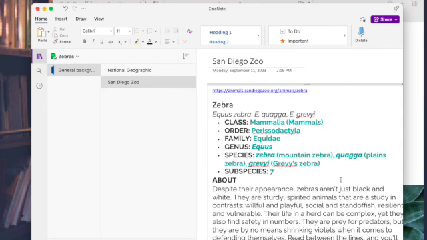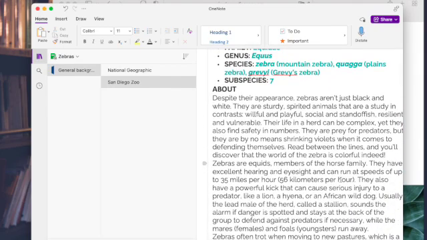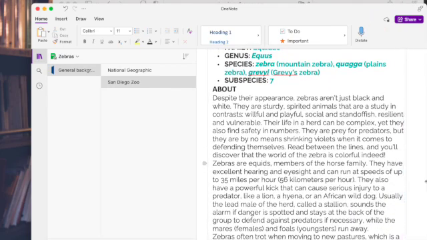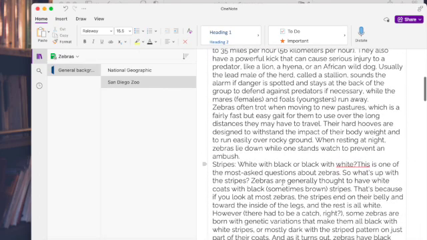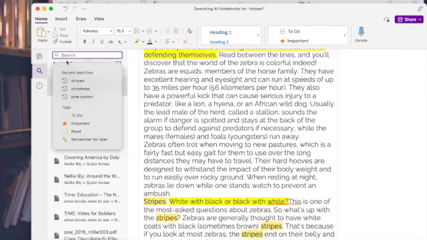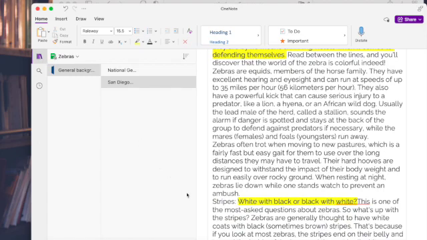The cool thing is once you've done something like that, you can highlight information in your note that you want to come back to, like, oh, I want to highlight that they're prey for predators, but they're not shrinking violets. Okay, that's good information to highlight. So I'm going to use my highlighter tool to highlight that. Okay, maybe I want to highlight some information about the different stripes. So I can come back and highlight that too. So it's a really cool functionality.